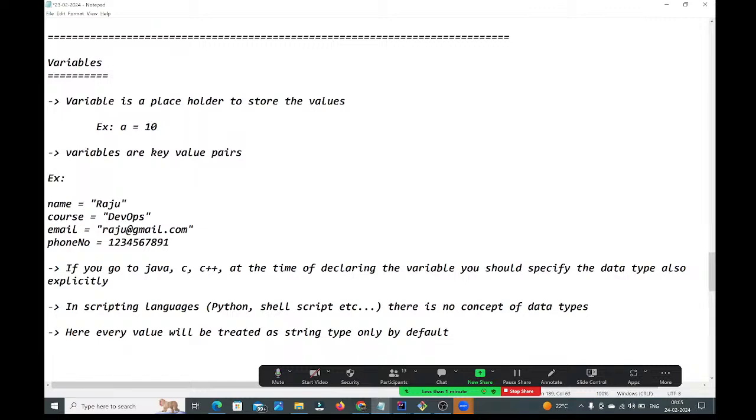Guys, actually this Zoom issue was resolved, but why it is happening again, I don't know exactly. If it is disconnected, please rejoin once, guys.